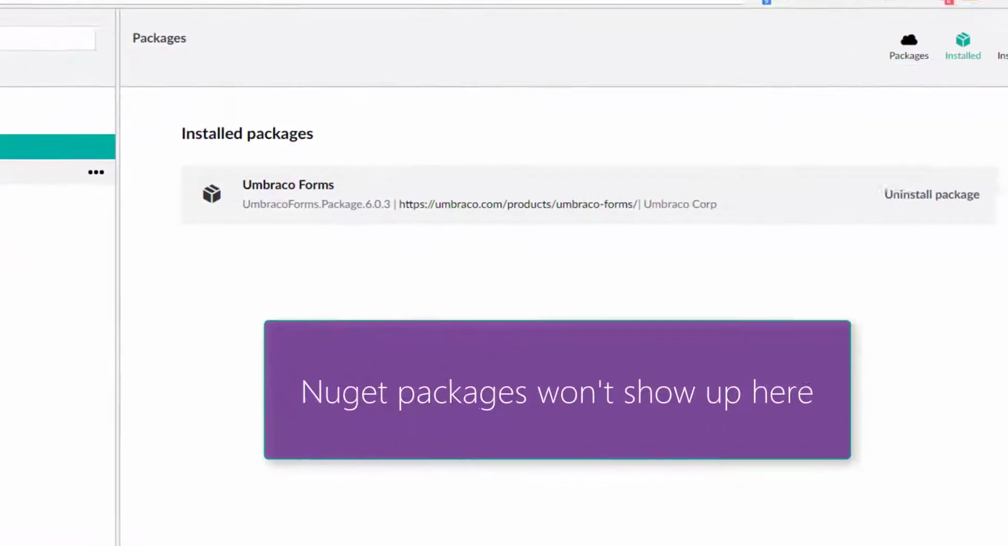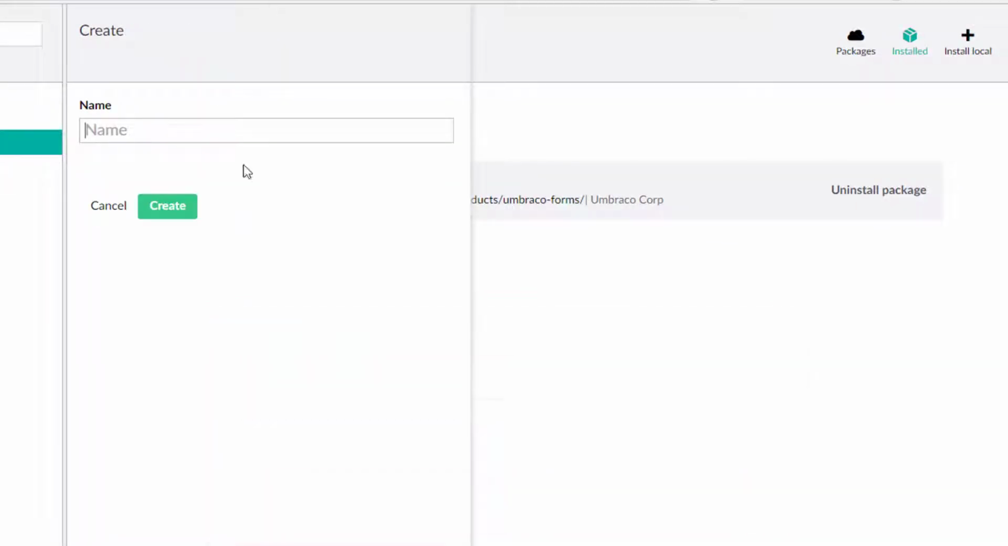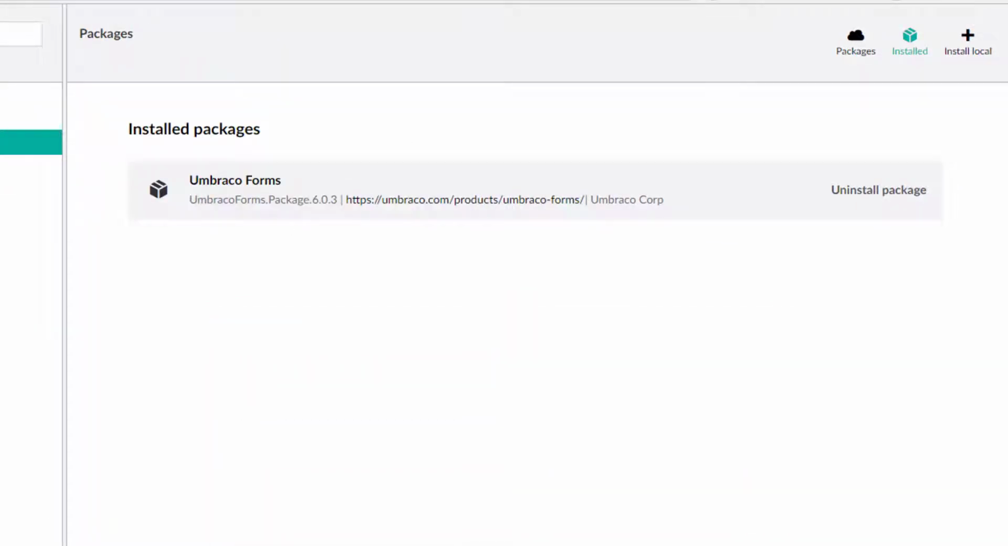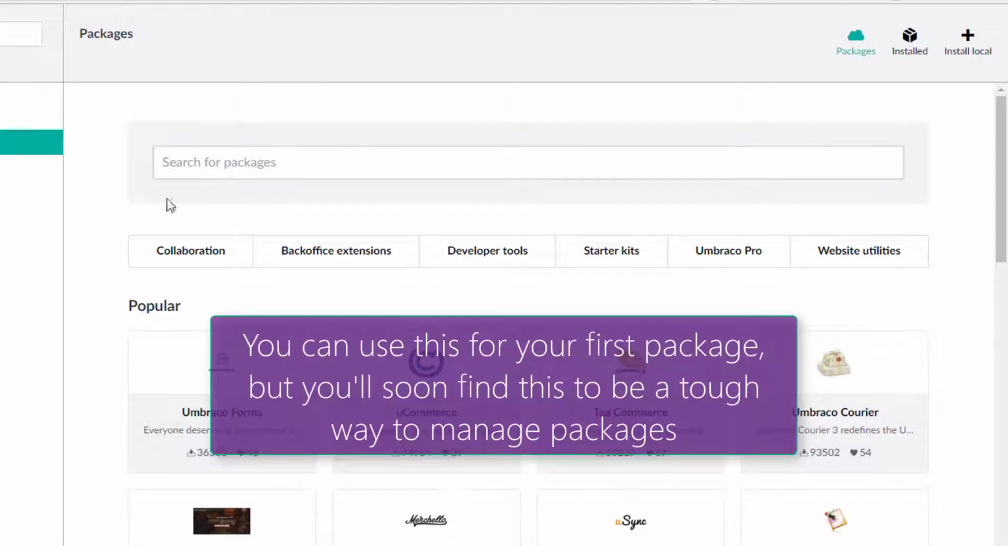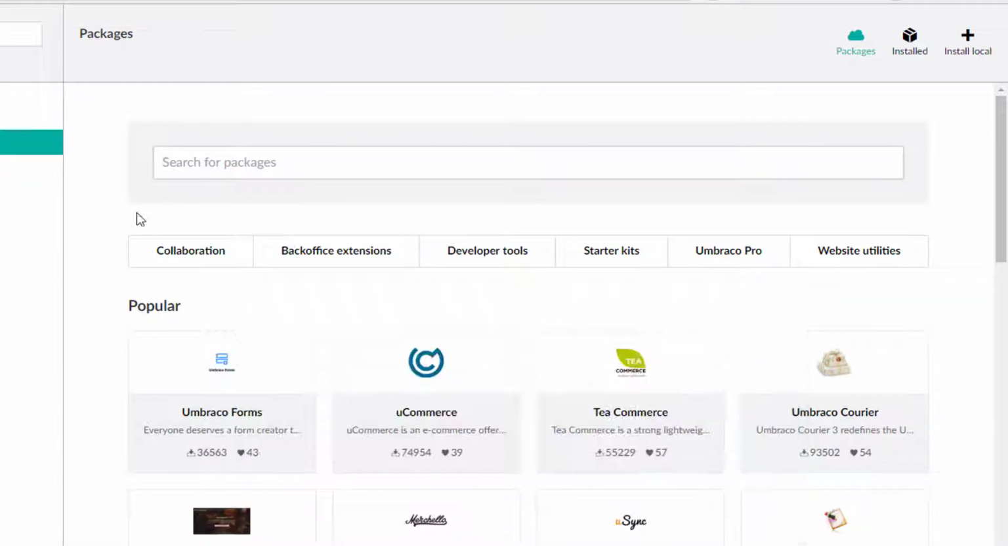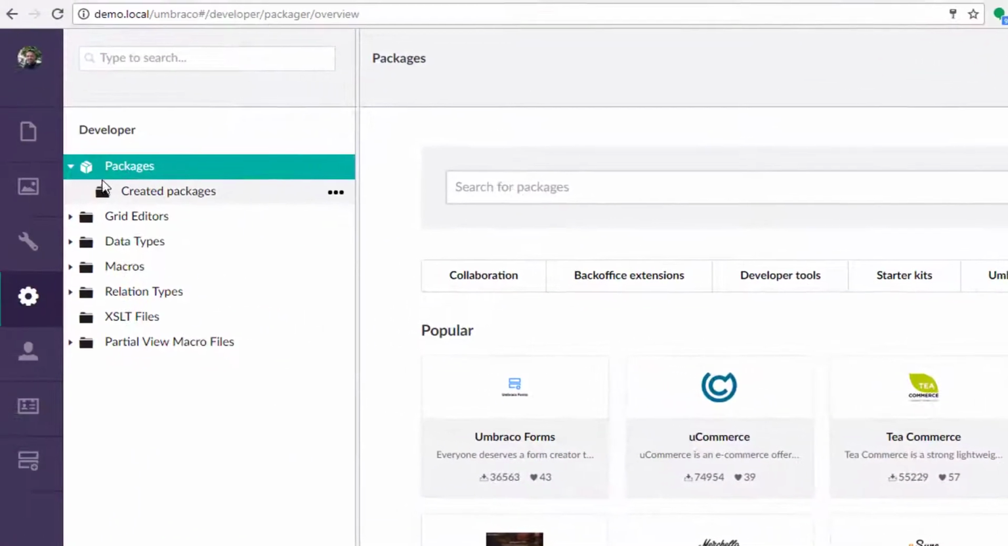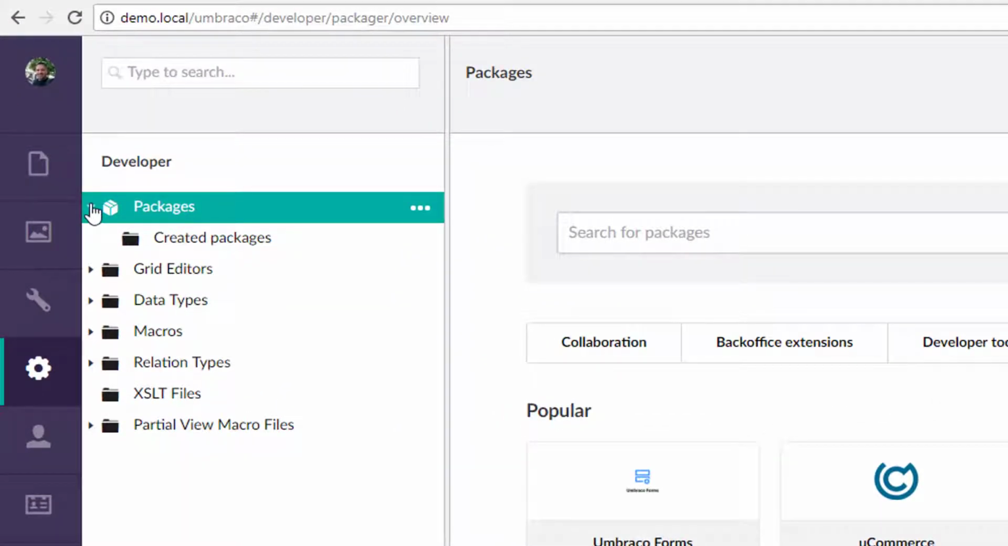You can create your own packages, and to do so, you right-click and create, name your package. We're not going to go through the dialog here. Typically, if you're a super awesome developer and you're going to create your own package, you can go that route. However, you'll quickly learn that that is probably not the best workflow for you. There's a bunch of tutorials out there on how to make your own NuGet package and Umbraco manifest and things like that. So that's available to you, and we're just going to leave it at that.